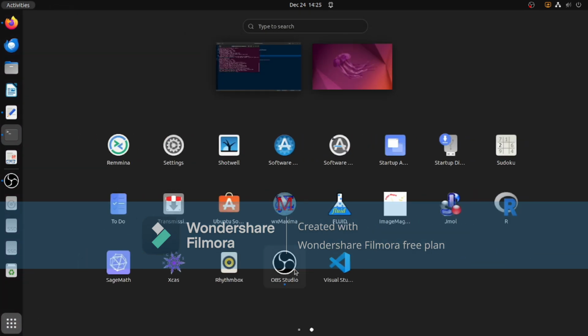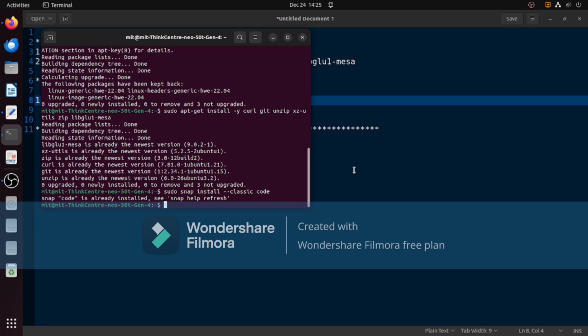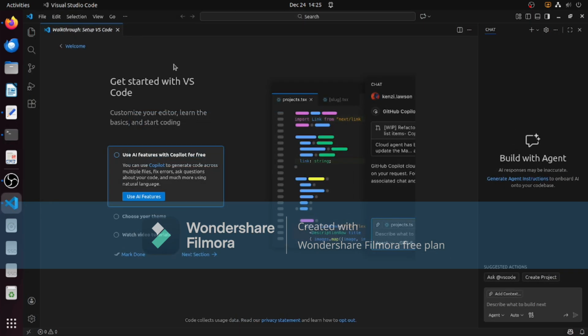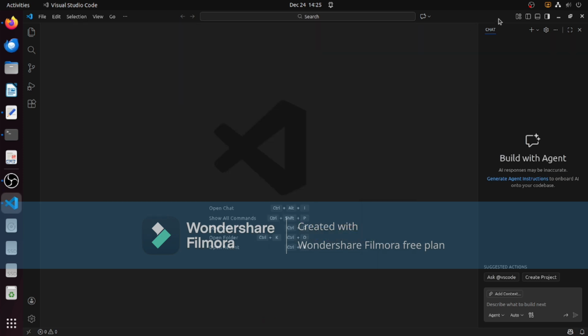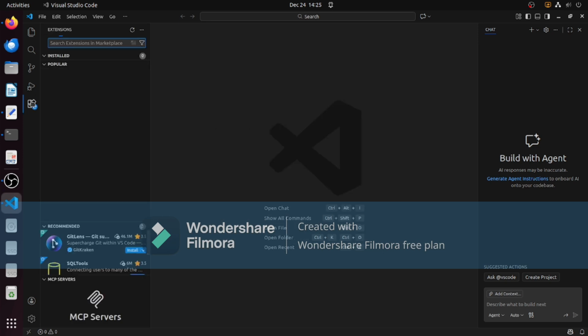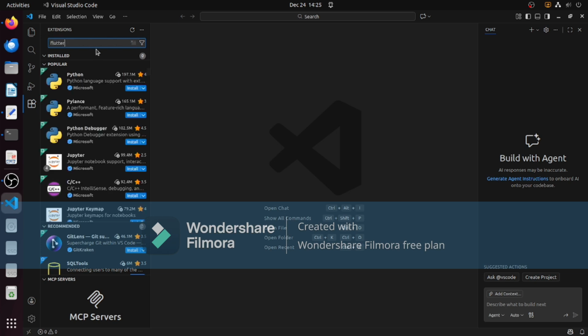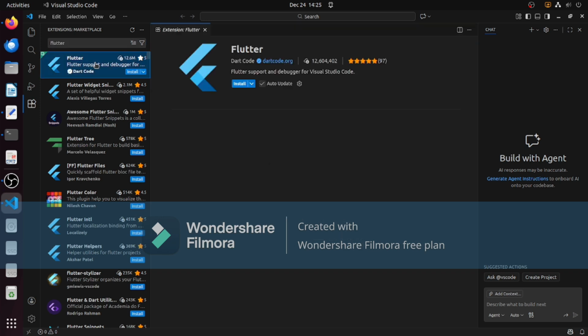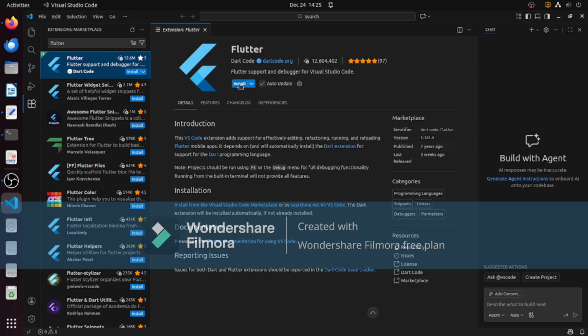Then after, go to the VS Code. So once you open the VS Code, then after we need to install the Flutter extension in the VS Code. So just go to the extension and search over here Flutter. So we will install the Flutter extension, more than 12.6 million downloads. Just click on and install the Flutter extension.